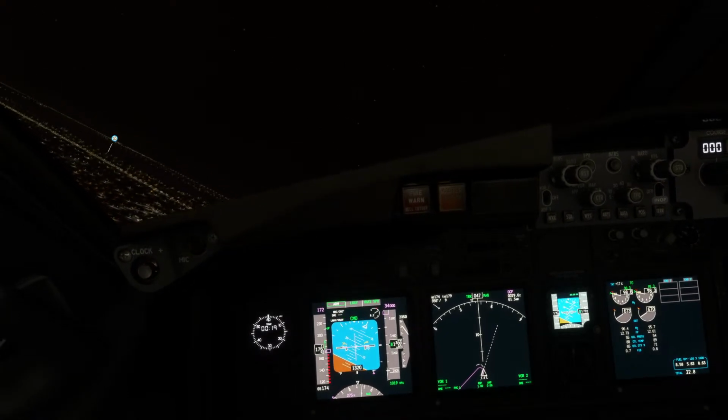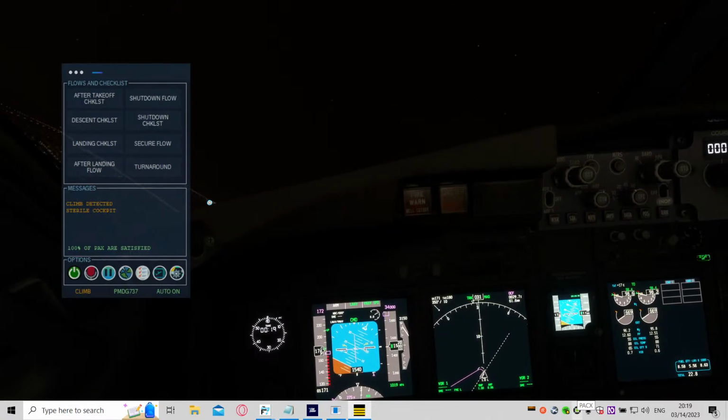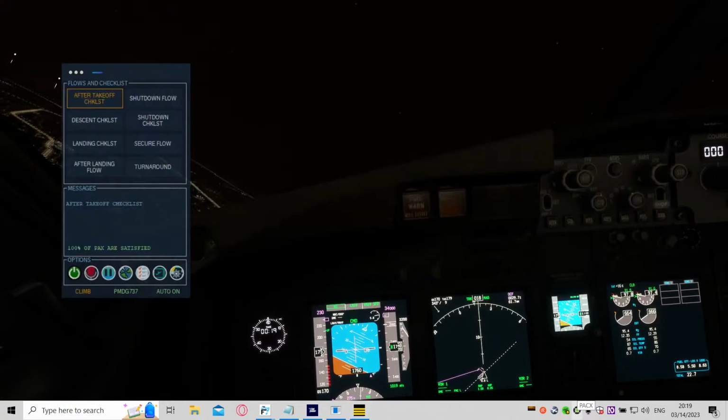Gear up. Acceleration altitude. Mode check is moving after takeoff. Press flaps 0. After takeoff checklist.